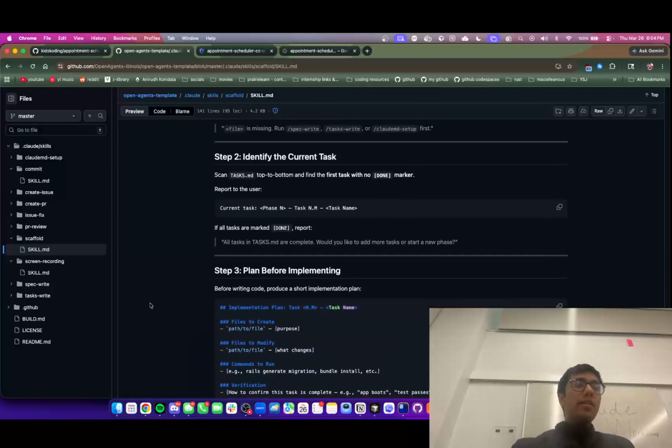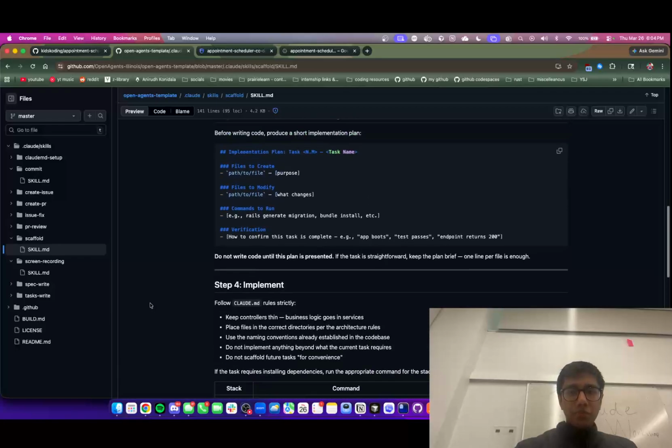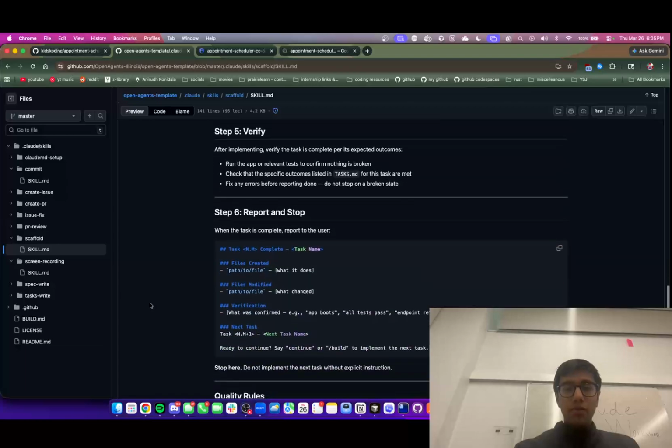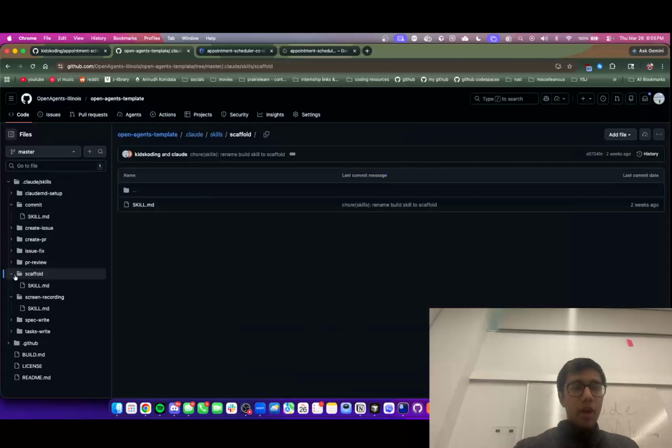Then when it builds, it identifies the current task, and that's what I was mentioning, right? That task.md is so thorough that this skill is going to tell Claude to identify the current task being done and make sure it plans everything before even implementing the task, and that goes hand in hand with superpowers brainstorming. So that rolls, and then it goes ahead and implements, and then it verifies. You can look into my repo for a closer look at that.